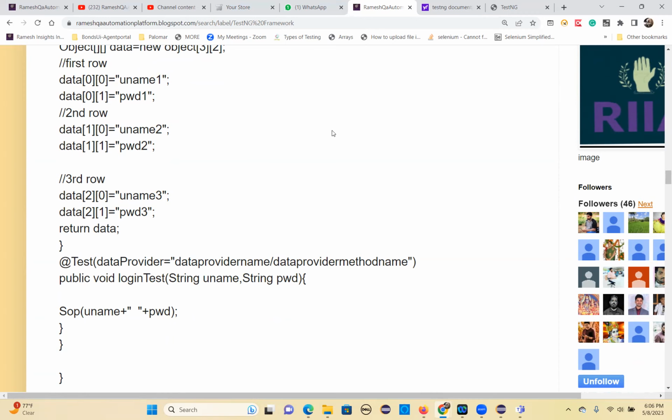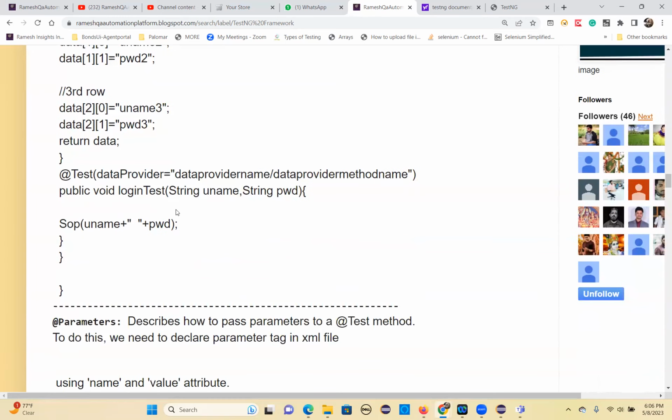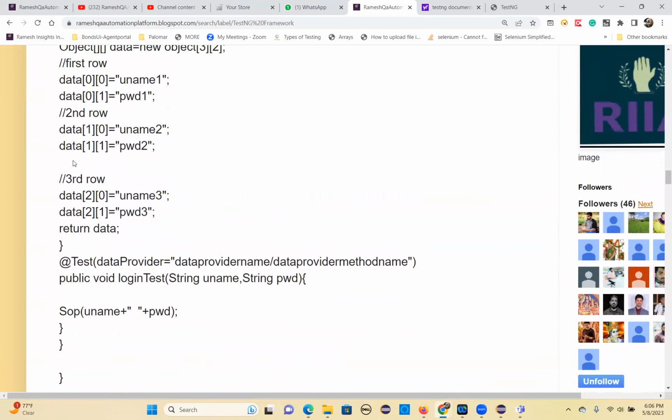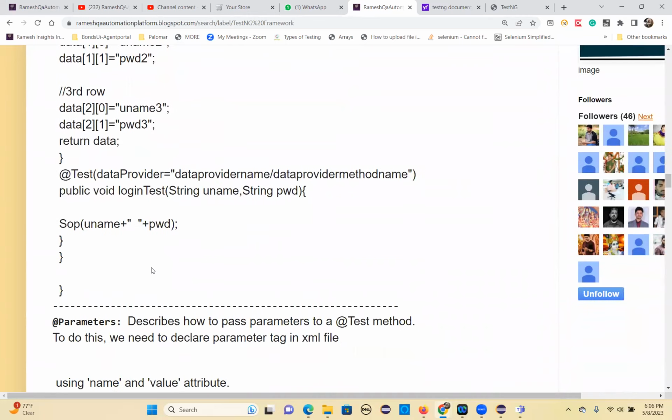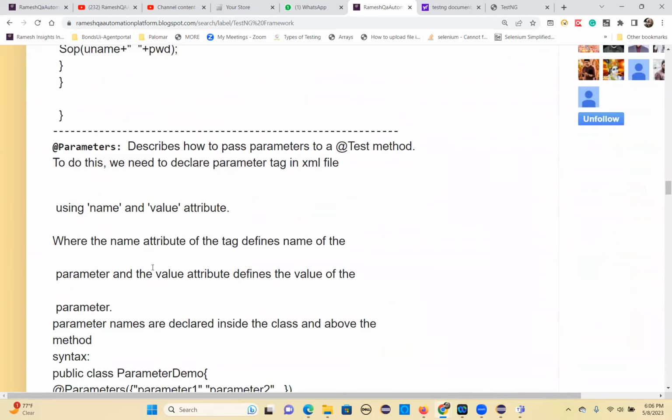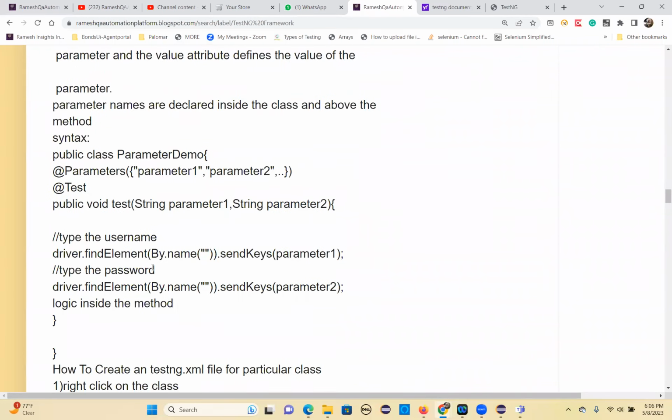For the second iteration, it will go automatically. You don't need to use a loop. The second username will come here, the second password will come here. Then the third username will come here, the third password will come here. Then username and password will be stored there. That's how it works. So set the mapping between the test method and your data provider. Is it clear or any doubts?